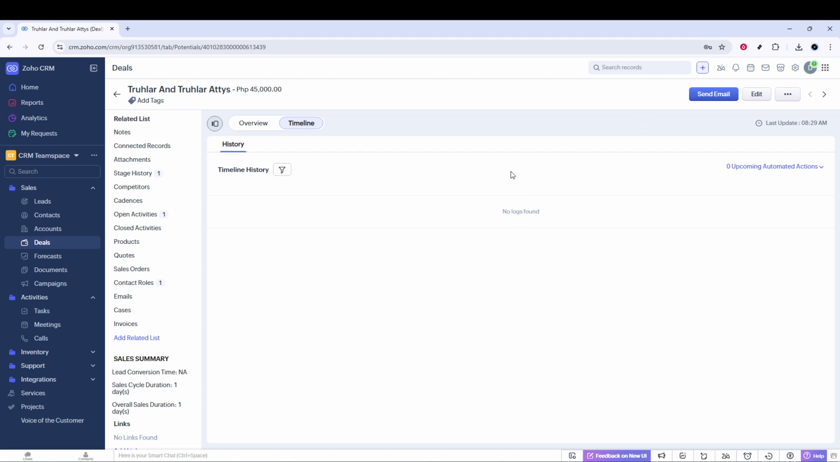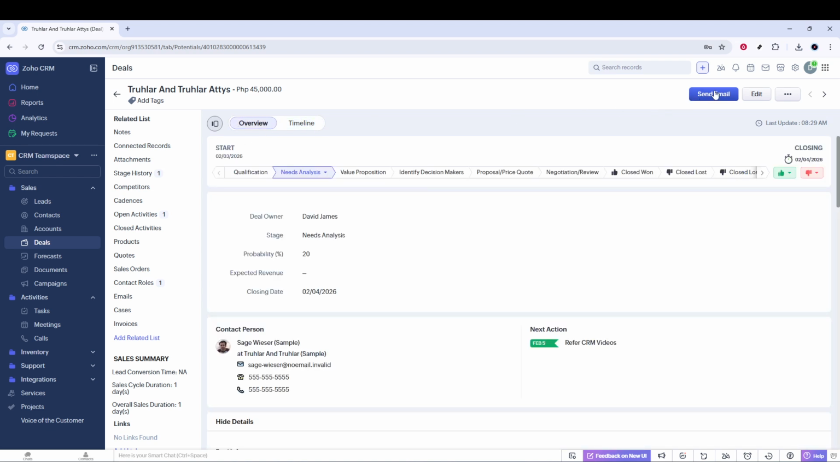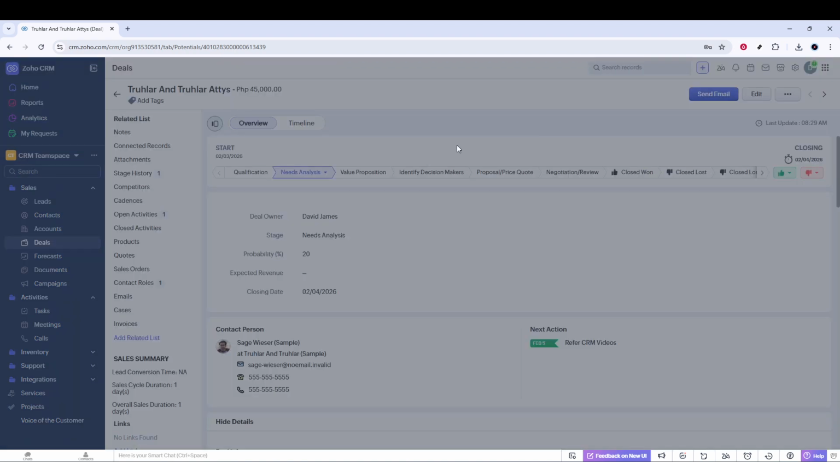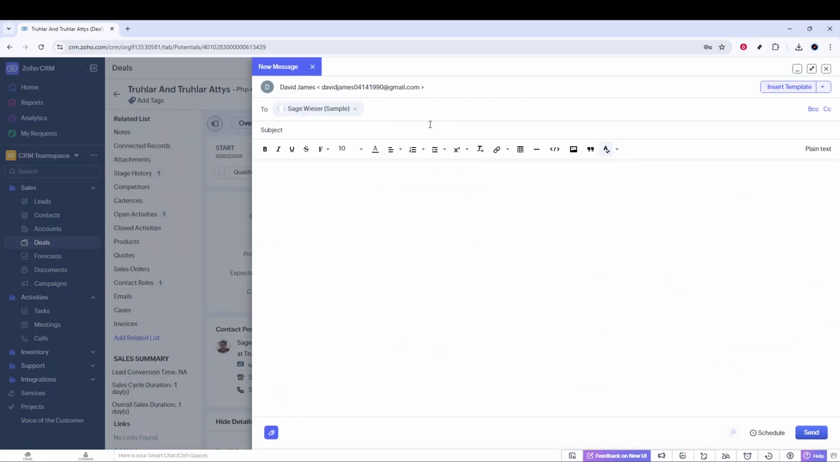Add notes after a call, create tasks for follow-ups, and schedule meetings so you don't forget important touch points. You can also click Send Email directly from within the record to contact that person. Zoho will log that email on the timeline, keeping your entire history with that contact in one place, so you always know what's been done and what needs to happen next.